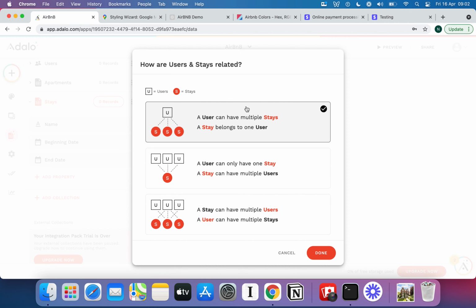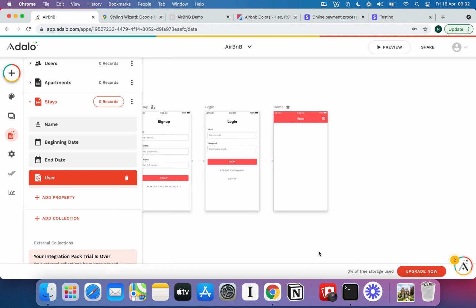Again, same as the apartments. You could argue, well, what if you're booking it with your friends, etc. I'll let you build that flexibility in using this relationship here, but we're going to stick with the top relationship, a user can have multiple stays, a stay belongs to one user. And we'll call this the guest.